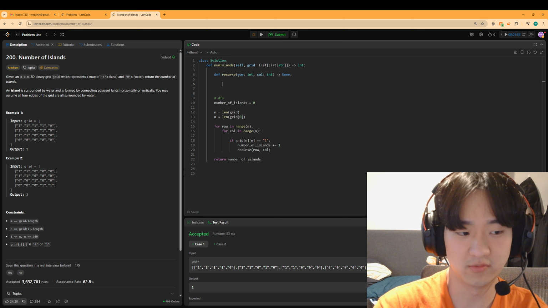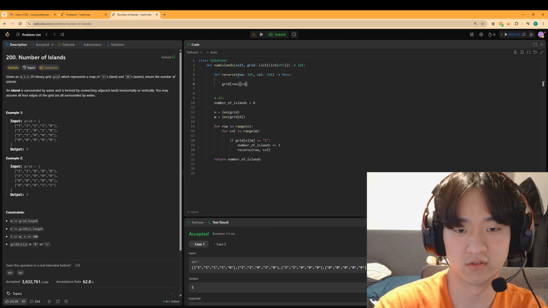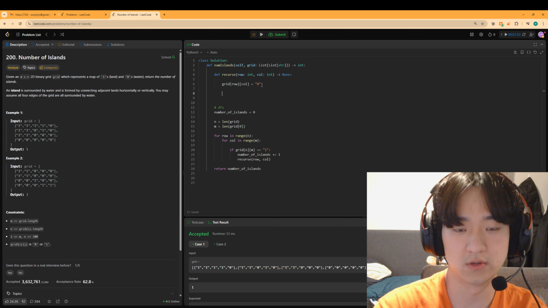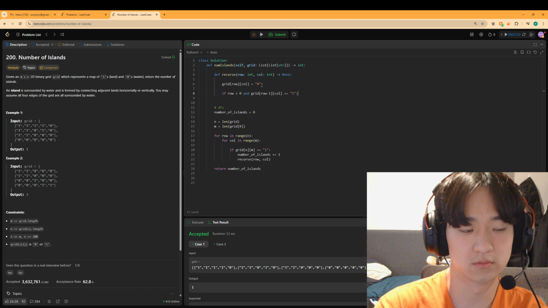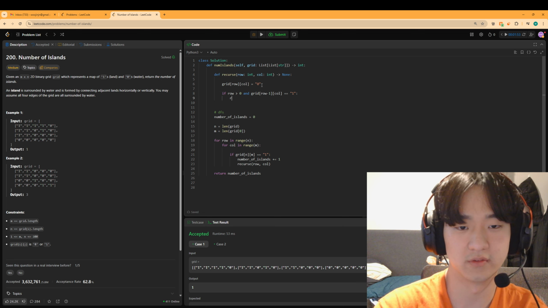So at this point, we assume that we are at a proper grid. So first we're going to set this point to 0. And then after that, we can simply do a recurse function. So if, similarly as before, if the row is greater than 0 and the element to the, well, the row above this is equal to 1, then we can simply just call the recurse function again.